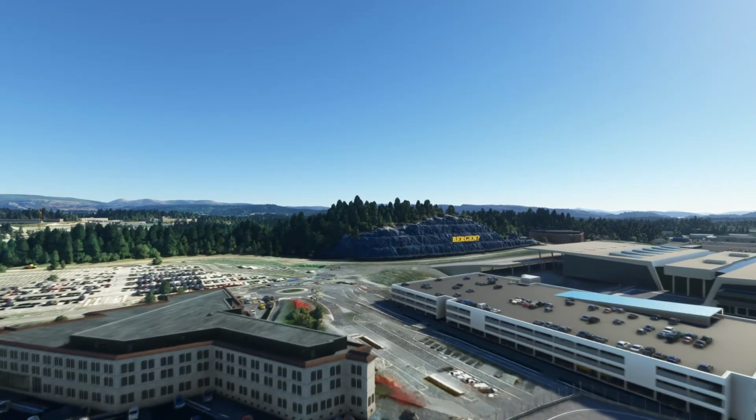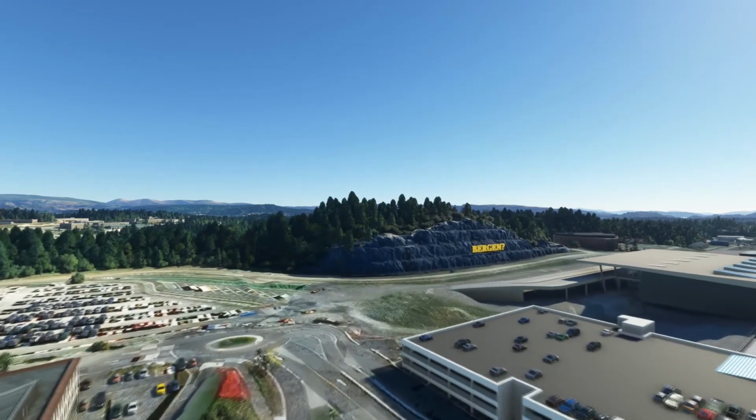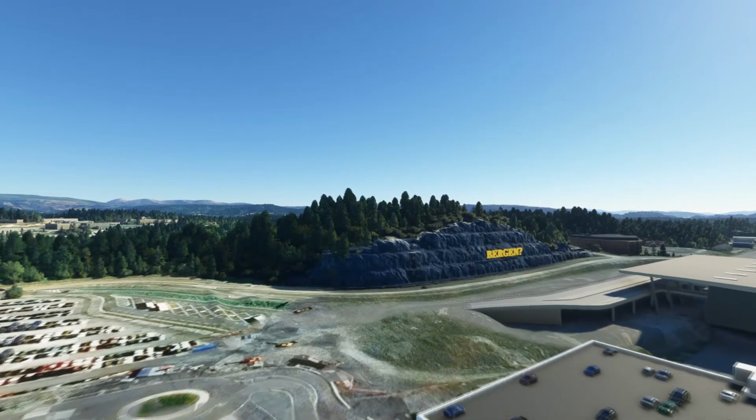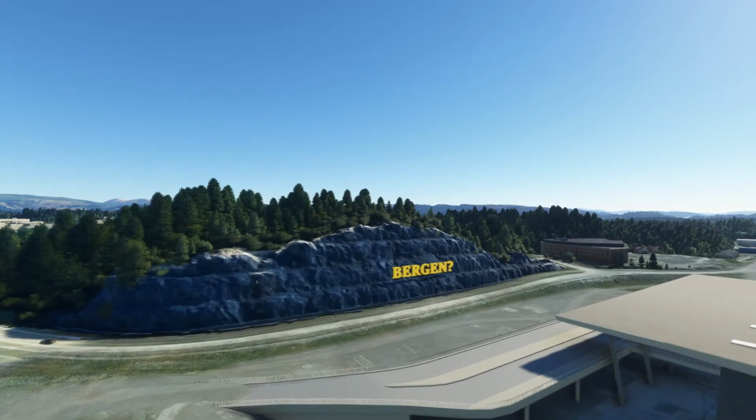Very nicely done. The landside area looks lovely. Again, this is photo scenery, but it actually doesn't look too bad. It seems to be of a slightly higher quality than some of the photo scenery used in other projects.